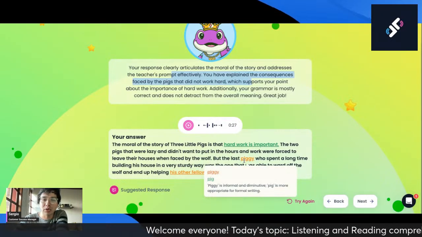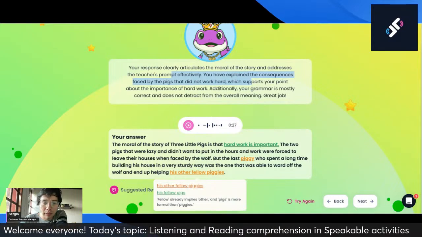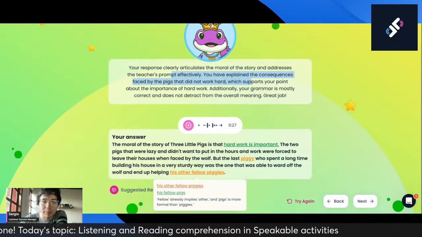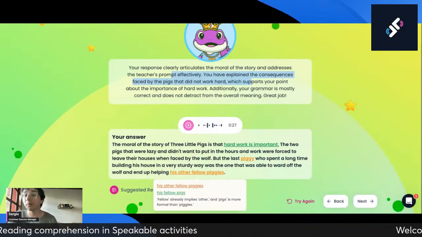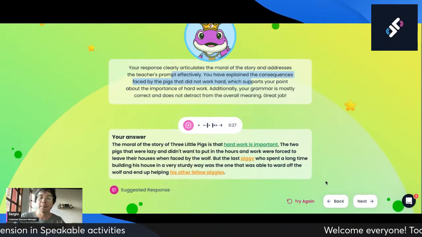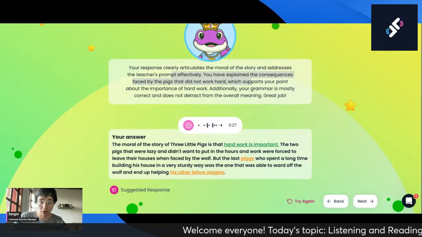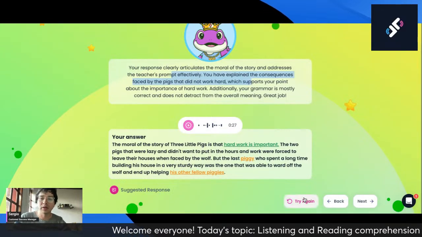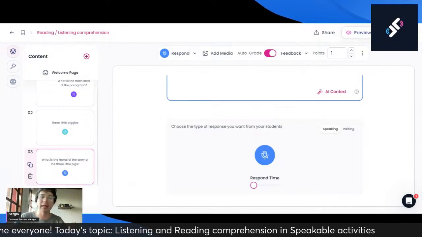And Piggy, okay, I was too informal, right? The same thing here. Implies other, yes, his other fellow pigs. It was redundant, so there you go. I didn't pick this up, but it was picked up by the AI. So let me try again, and let me show you what happens if I say something that's utterly wrong, right? So I'm going to try another go at the story of the Three Little Pigs.